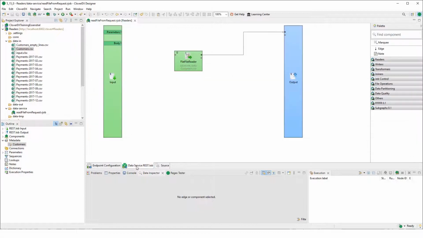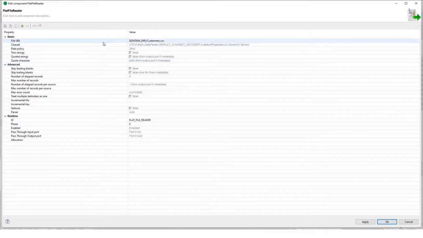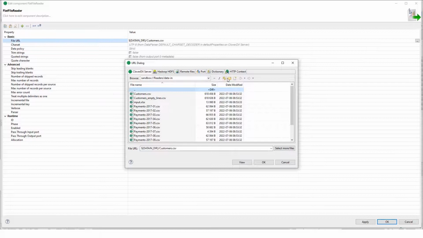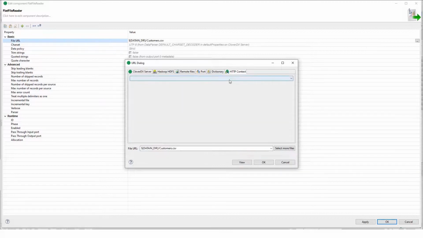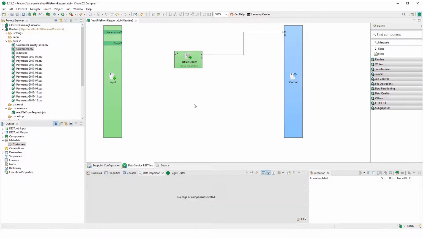And finally, let's switch the flat file reader to read it from the input parameter and not from the static file on the disk. So visit the file URL dialog, HTTP content, request path, it's what we are looking for. It's request..path and name of the parameter which we are reading from. So file in our case, press OK, and that should be it.